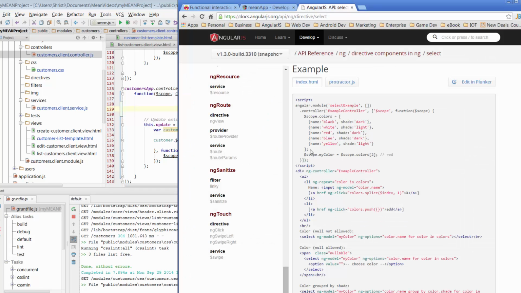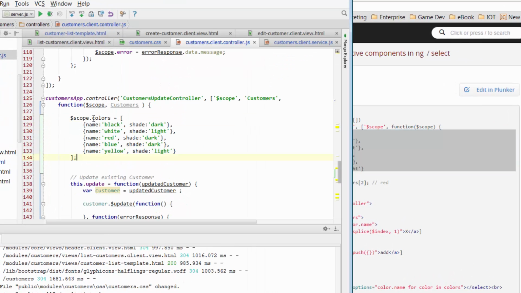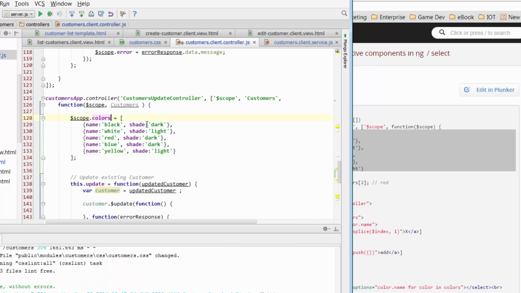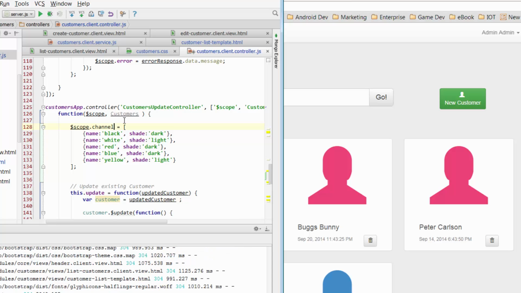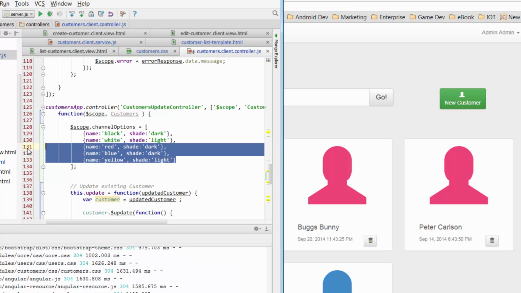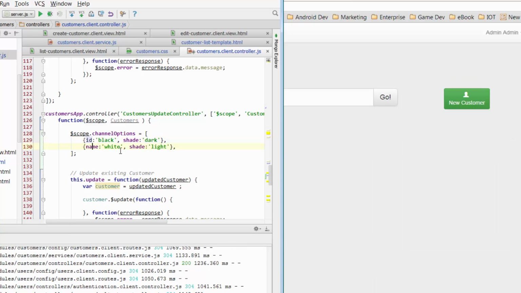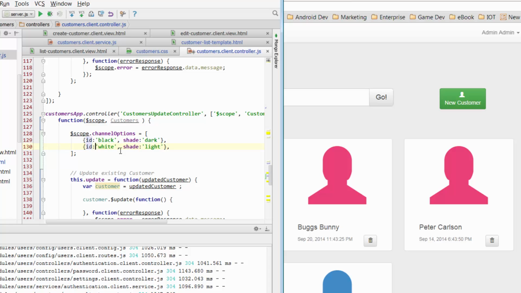So just copy that piece of code there, scope.colors, and we'll change it up a little bit. We're going to say channel options, and in channel options, we can just change up some data. So for example, we're going to say ID, and that's just going to be one. So in case I needed to refer to this somewhere else, I can give it an ID, and I can give it an option.